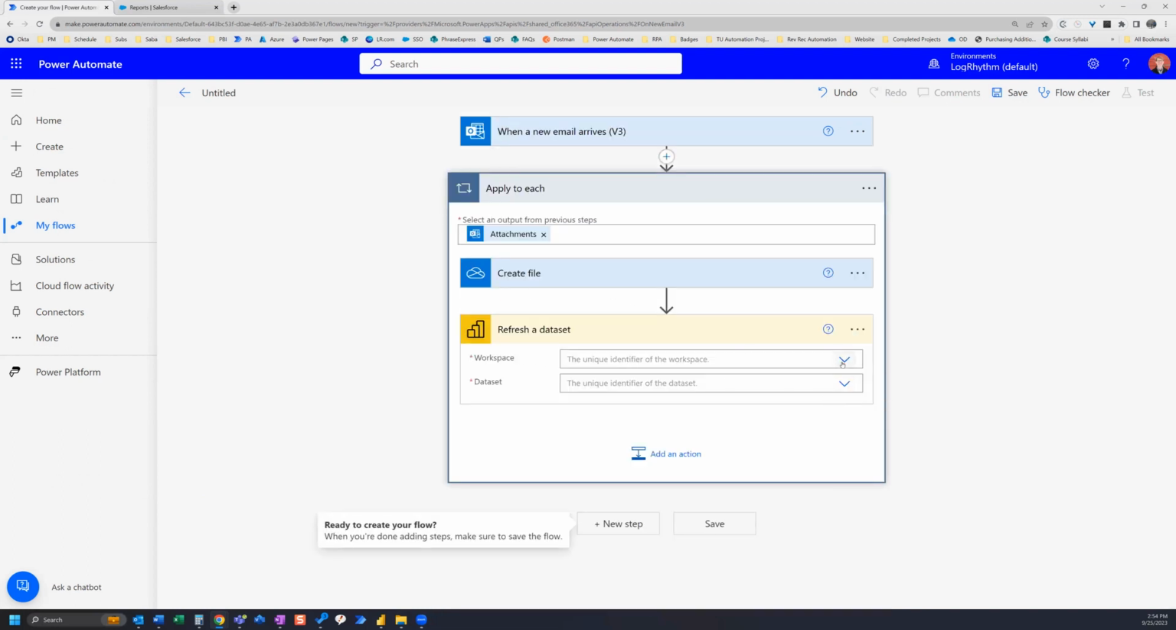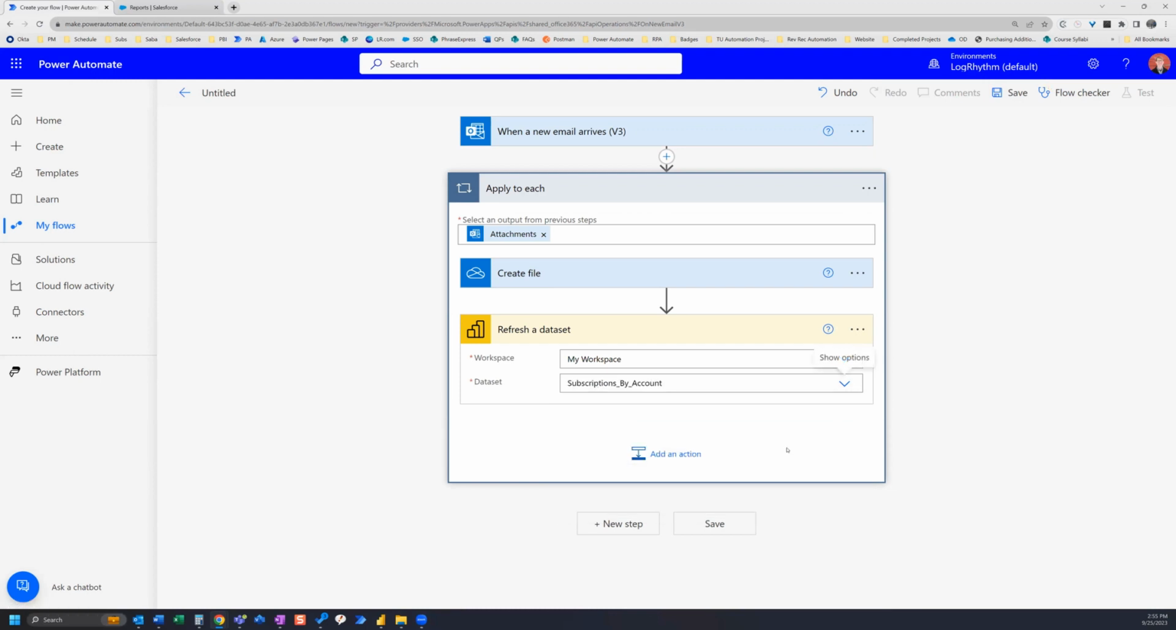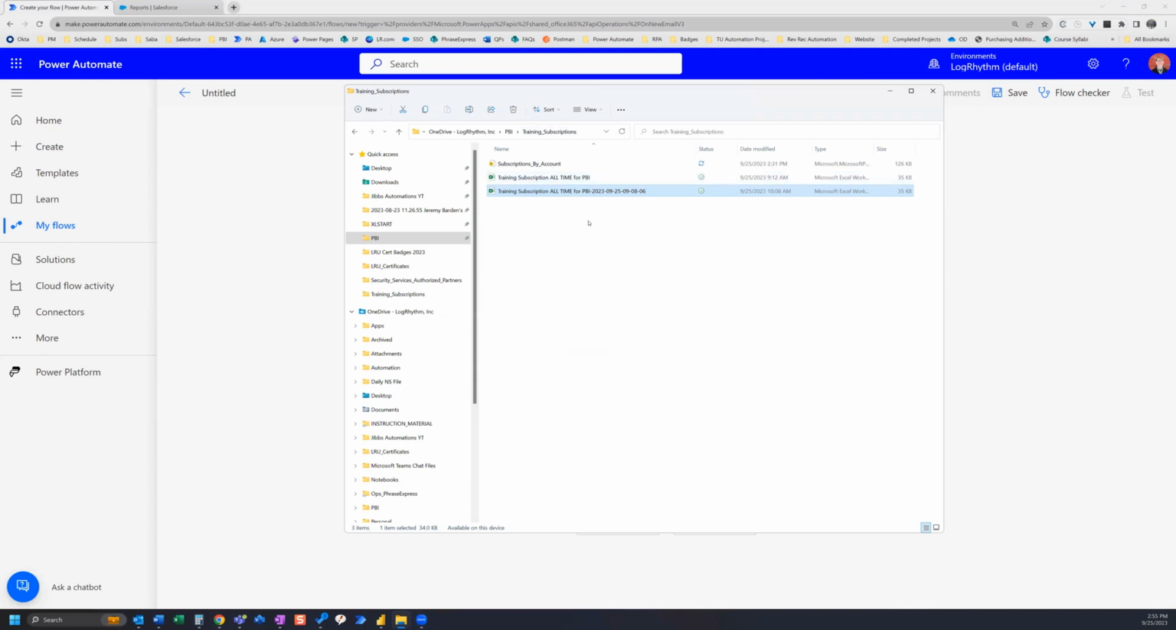Now this is where you're going to need to connect to your workspace. So from the drop down, I can connect to my workspace, and now I can connect to my datasets here. So here's my dataset that I want. And now we are all set up to make this happen. So now the last thing that will happen is when that new report attachment gets added into your folder here, then your dataset in Power BI will automatically be refreshed with the new data.